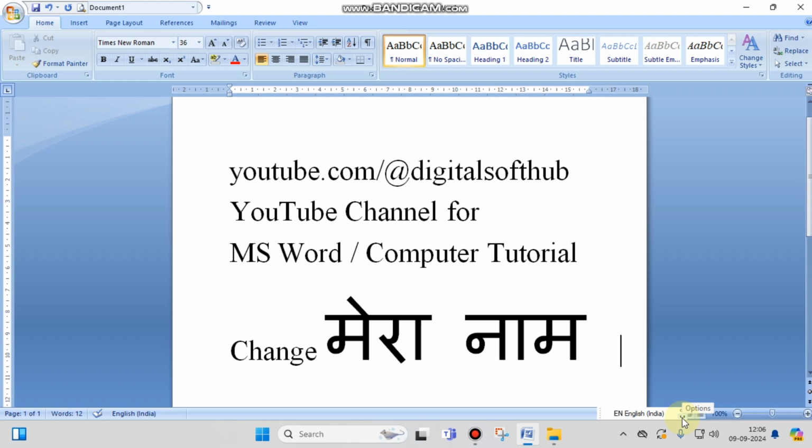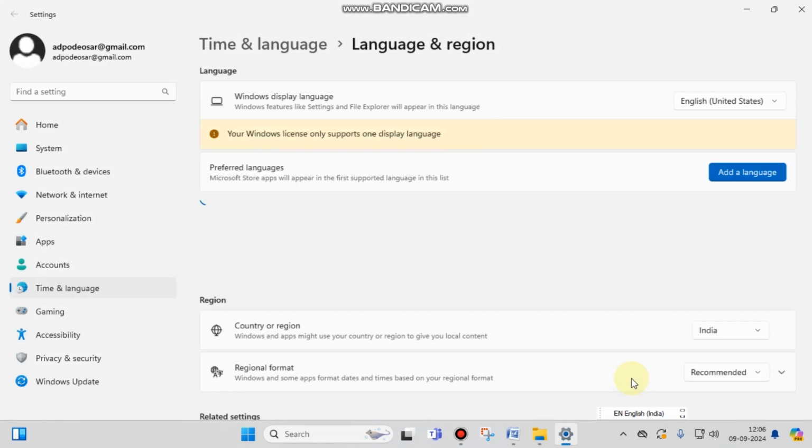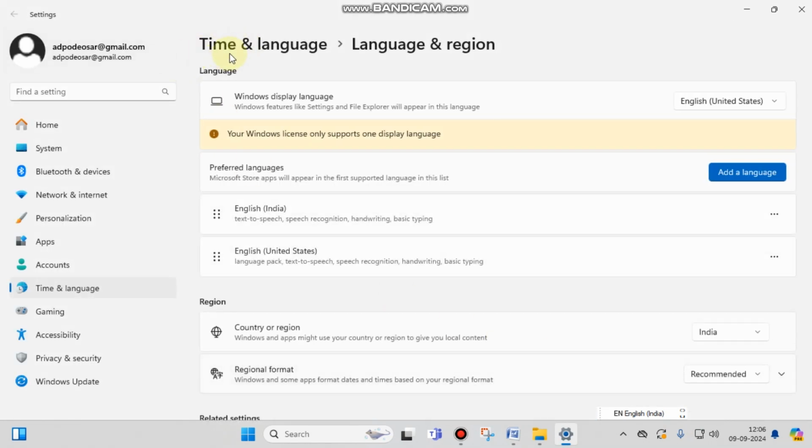You just have to click on these options and go to settings, and here you have to go to control panel, time and language, and language region options. You will be directly redirected here, but if you are choosing the long path, then you have to go to control panel and then time and language and then language region.